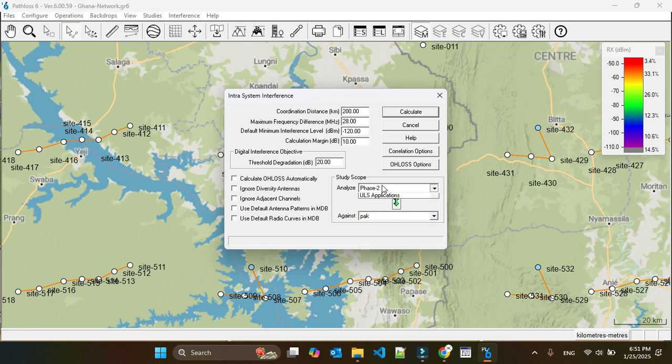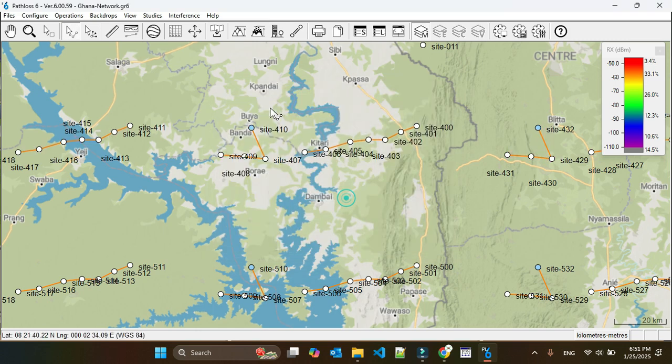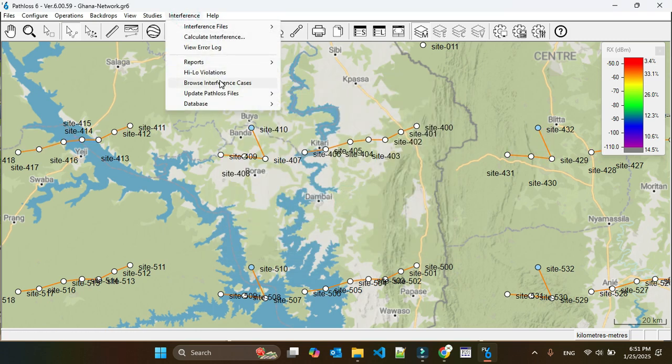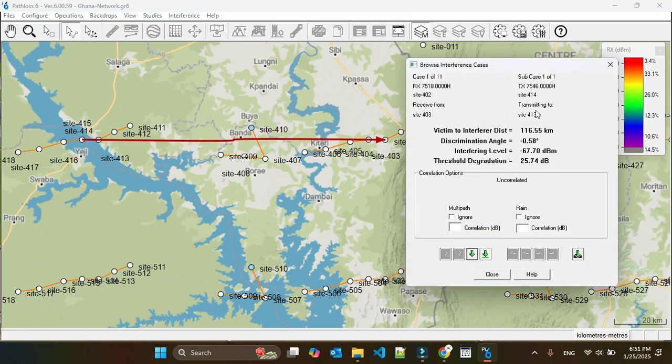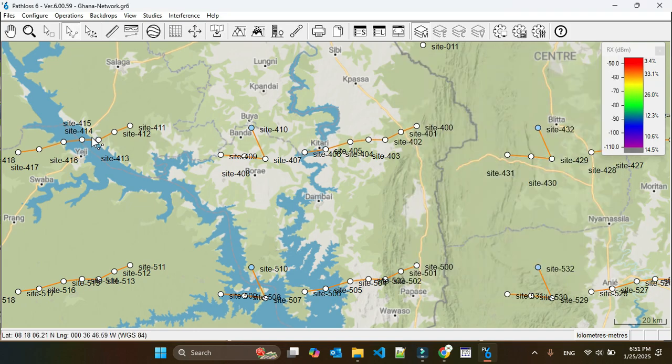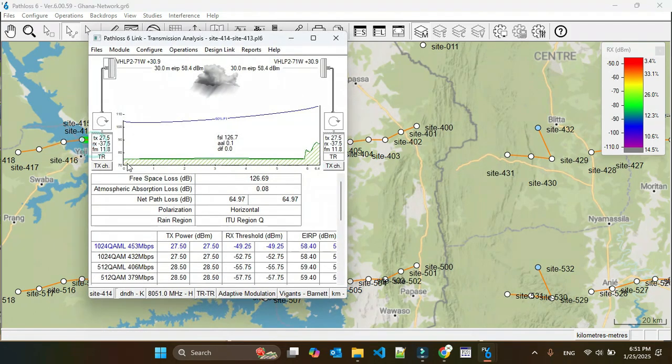And then let me recalculate because it is calculating the adjacent channels as well. Or we can ignore adjacent channels from here. So we have still 11 cases. The case has not gone yet. Okay, I asked it to remove the adjacent channels. These are basically adjacent channels, but no problem if it is not able to remove it.